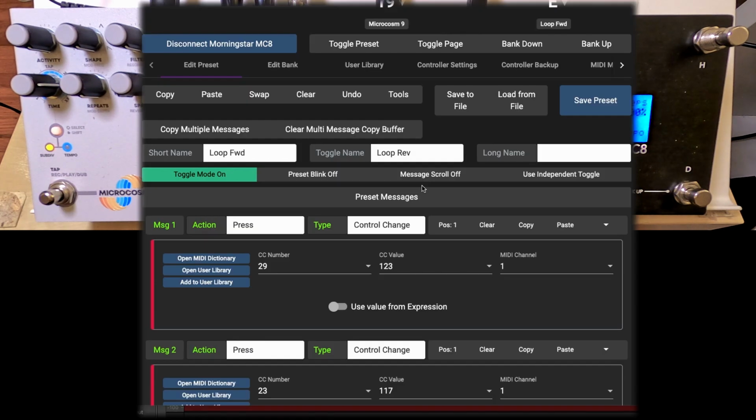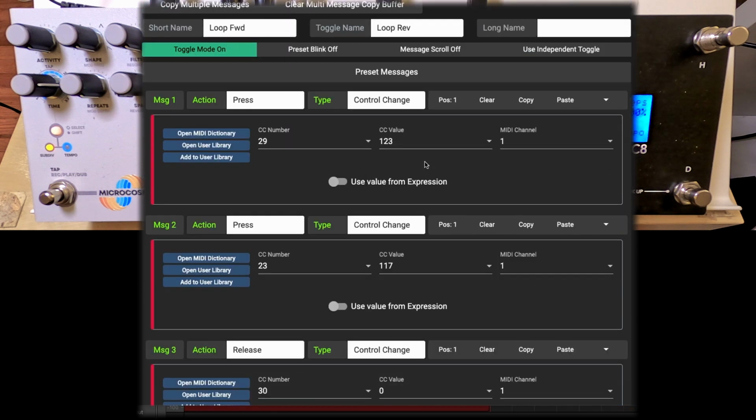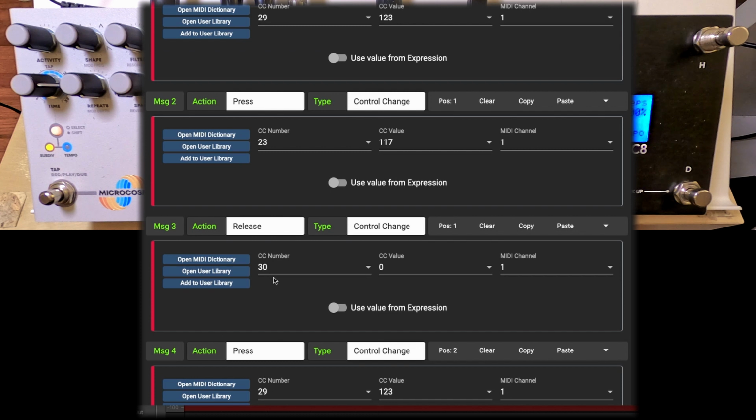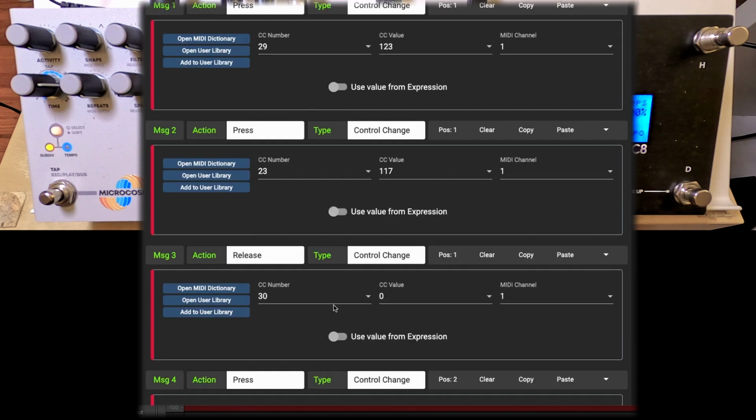So if we look at the Morningstar editor, we can see that this is the patch for doing reverse while you're in overdub. And the very first message that gets sent is CC29, which corresponds to looper play. Right after that, we have CC23, which corresponds to reverse. And then right after that, we have CC number 30, which is overdub. So basically, all of these commands are being sent right after one another.